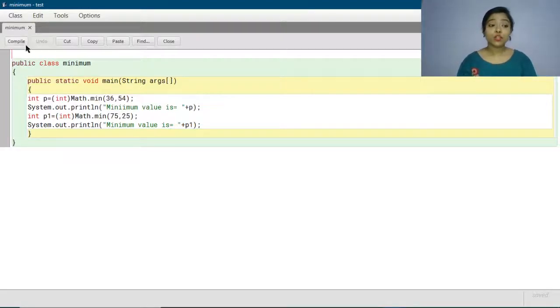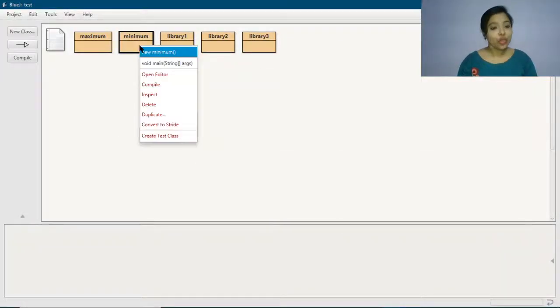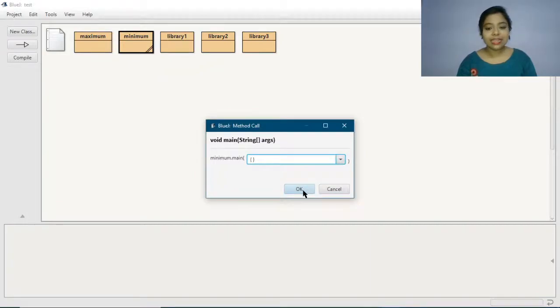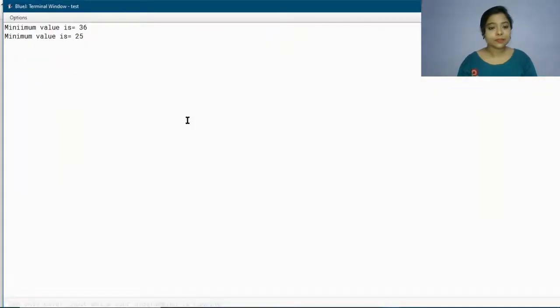Let me show you the output for this minimum method. Compile the program. Class compiled, no syntax error. Right click on your class, click on void main, click on OK. You can see the output: minimum value is equal to 36, minimum value is equal to 25. So this shows the minimum value out of two values.